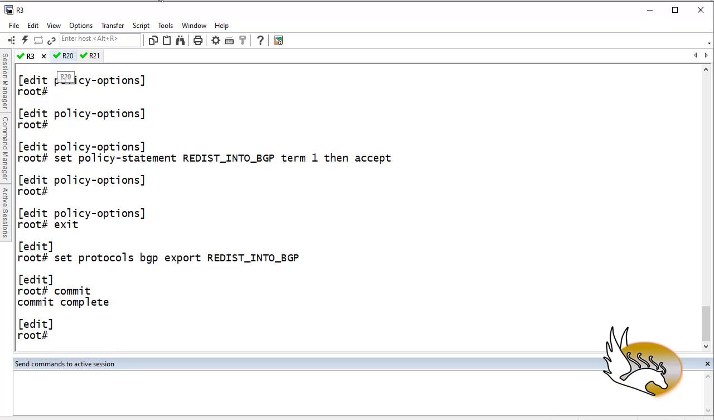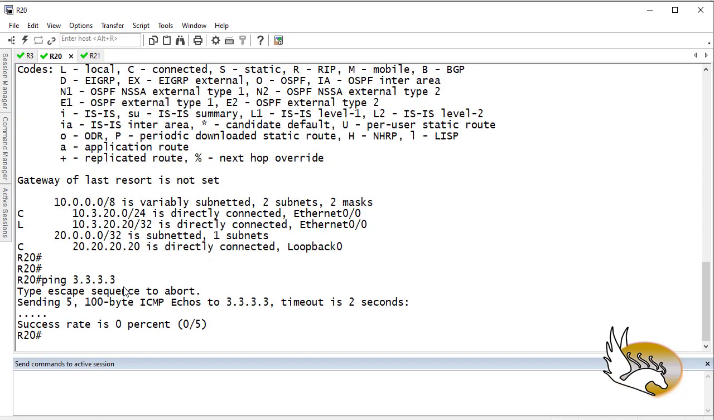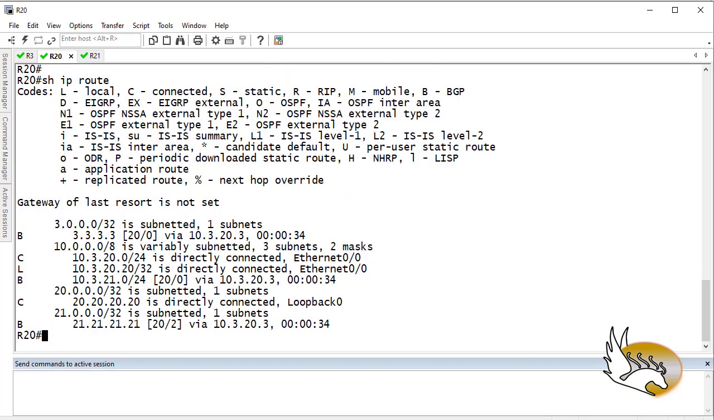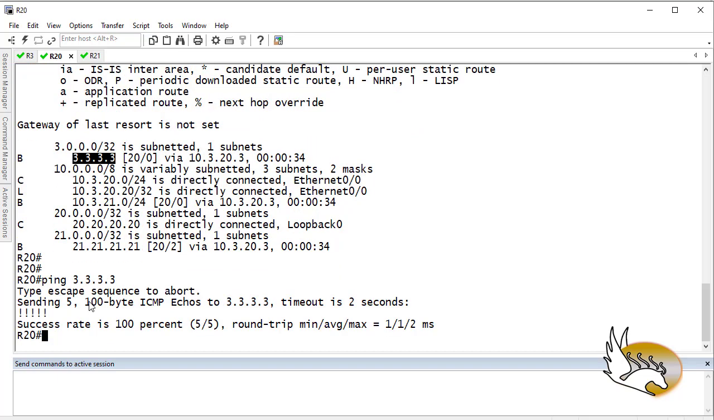On R20, which is down here, I'm going to see if I have received 3.3.3.3, and also because I have exported advertised OSPF, I need to see 21.21.21.21 as well. So I go back to R20, and I'm going to say show ip route, and as you can see, I have 21.21.21.21, and I have 3.3.3.3. So pinging this one is going to be easy, I guess. If I just say ping 3.3.3.3, that is possible.